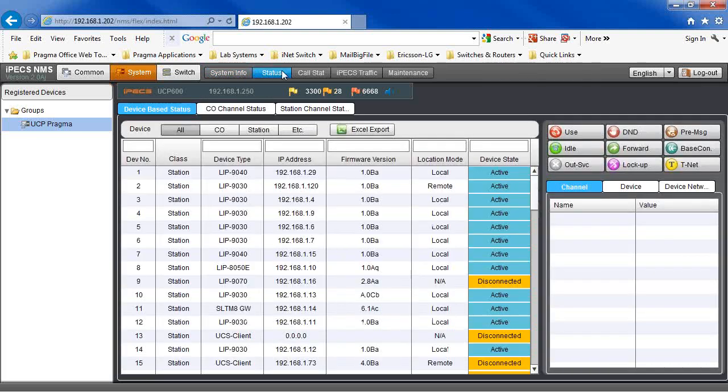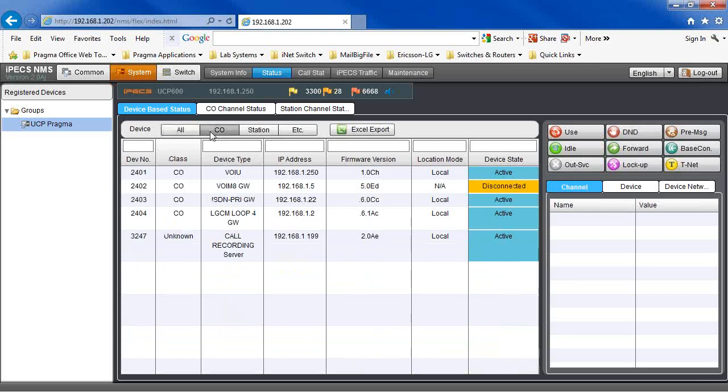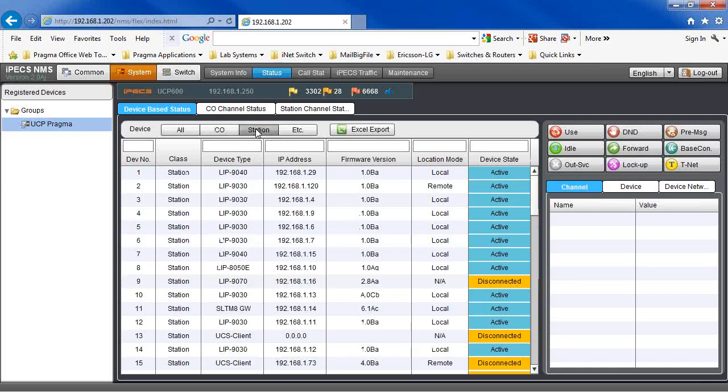We can look at the status of the system itself. So the status is basically saying which devices are connected. So we can break it down. We can have a look at all the devices that are connected, or we can break them down into an easy look, which will give us the CO lines. So what CO lines have we got connected? How many VoIP? How many PRI? Analog lines, call recording servers. We can then look at the stations themselves, see which ones are physically plugged in and active and which ones are disconnected. Okay.